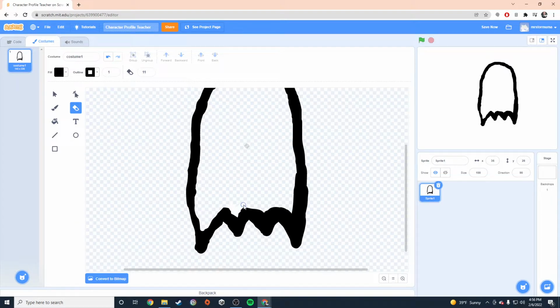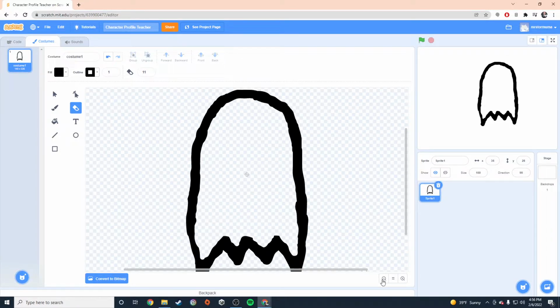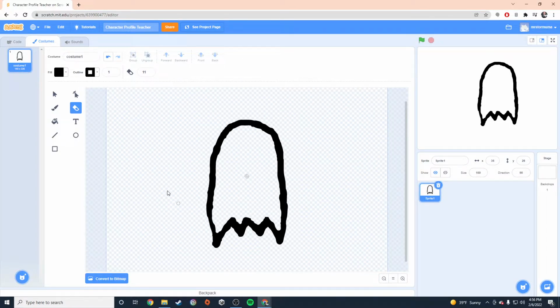Now I like to start with outlines, especially with simple characters, just because it makes it easier for me at least to see what I'm going to be doing next. And it helps to define the character's shape. Okay, so that's cool. It's kind of like a janky looking spooky outline for a ghost. Maybe this part down here is a little thin, so I can come in here and just kind of thicken it out. All right. Yeah, that looks pretty good.